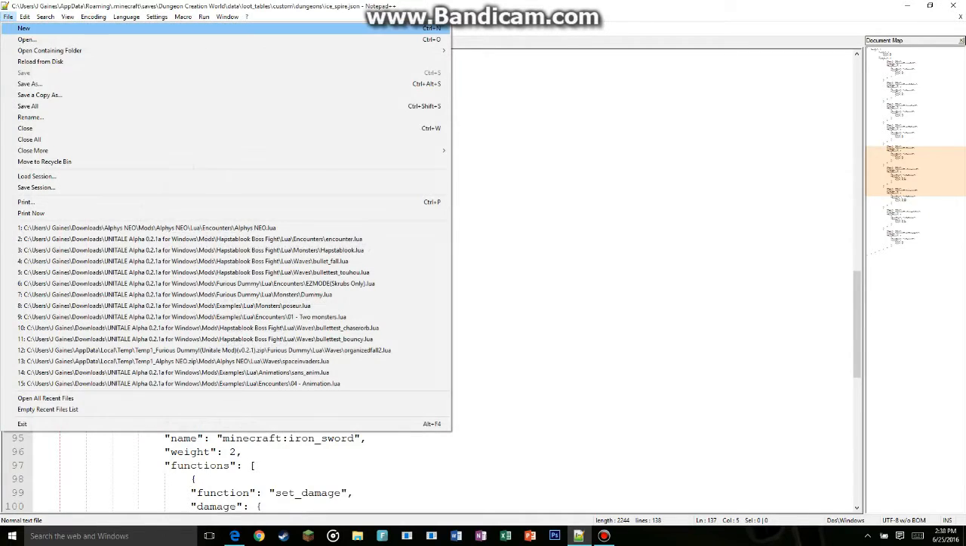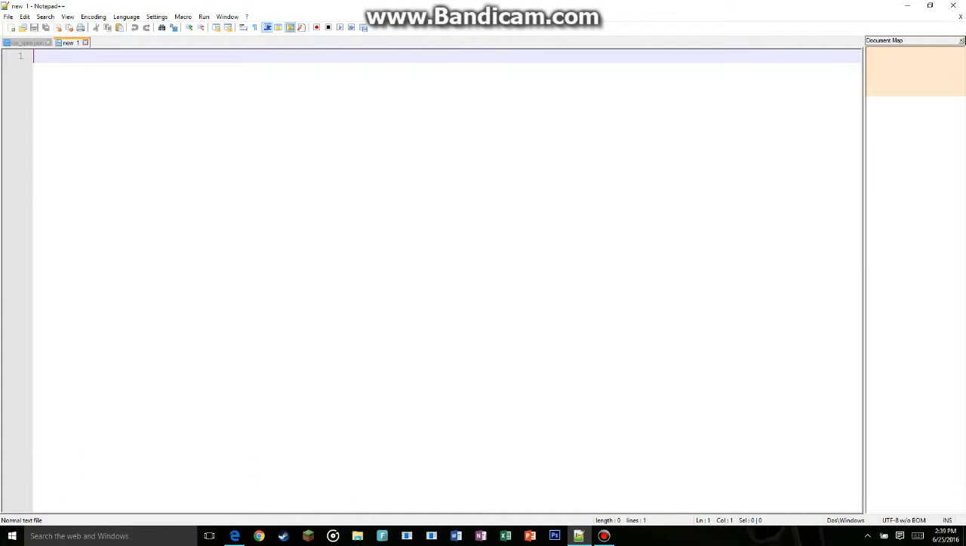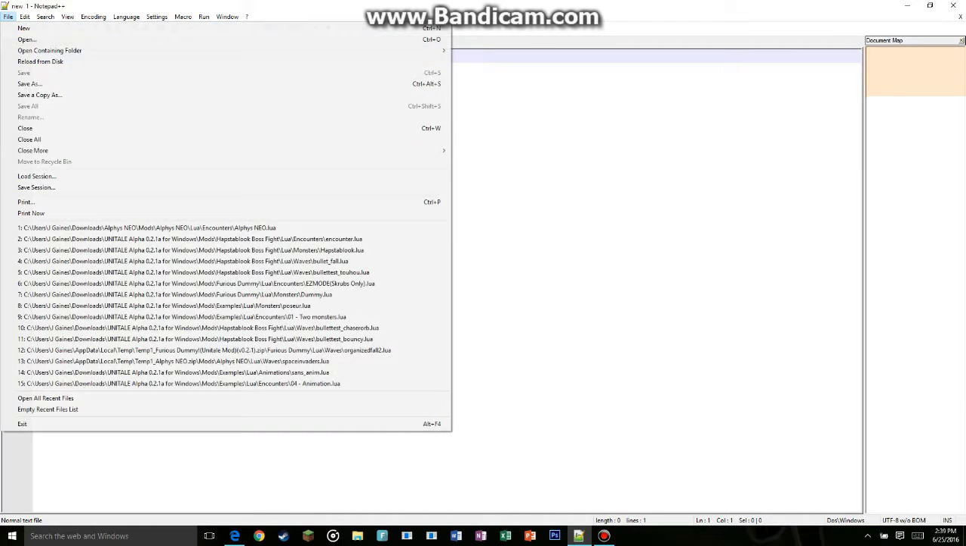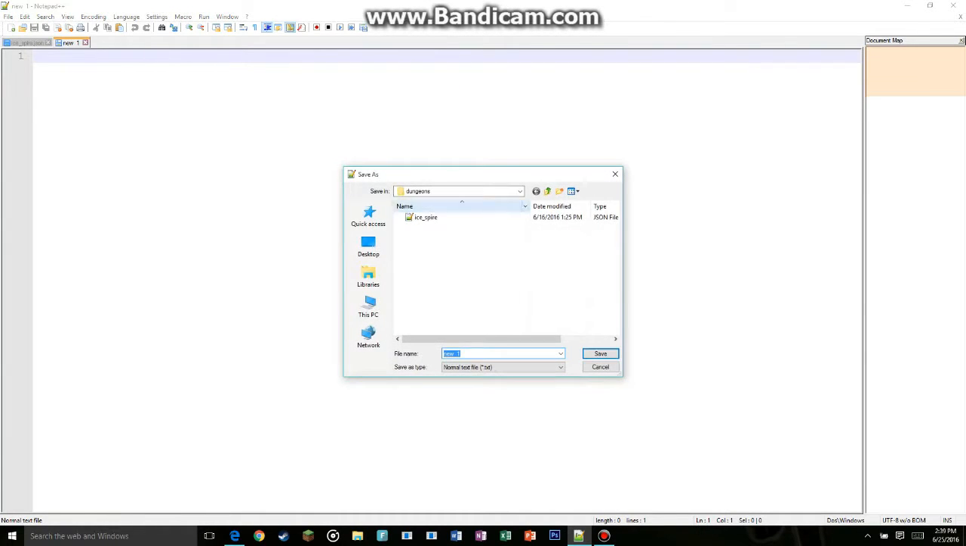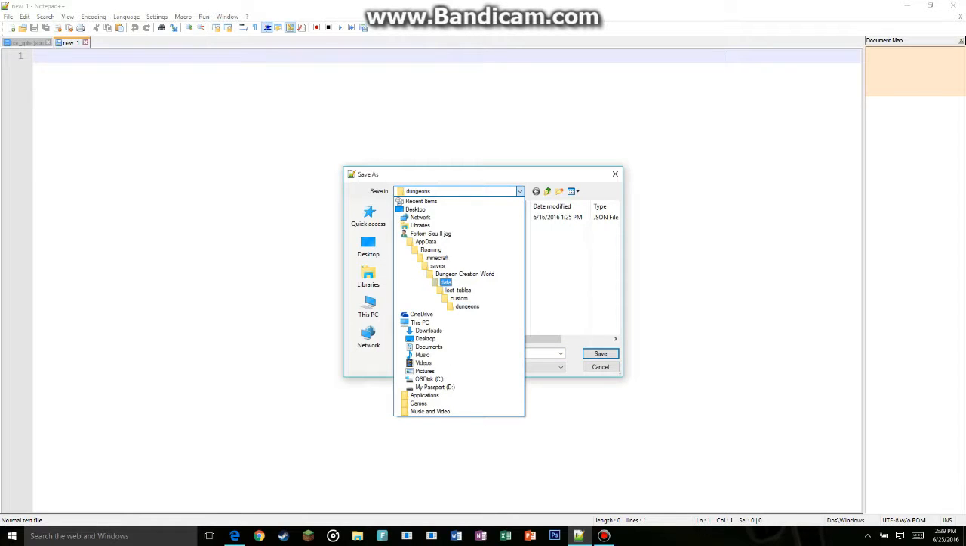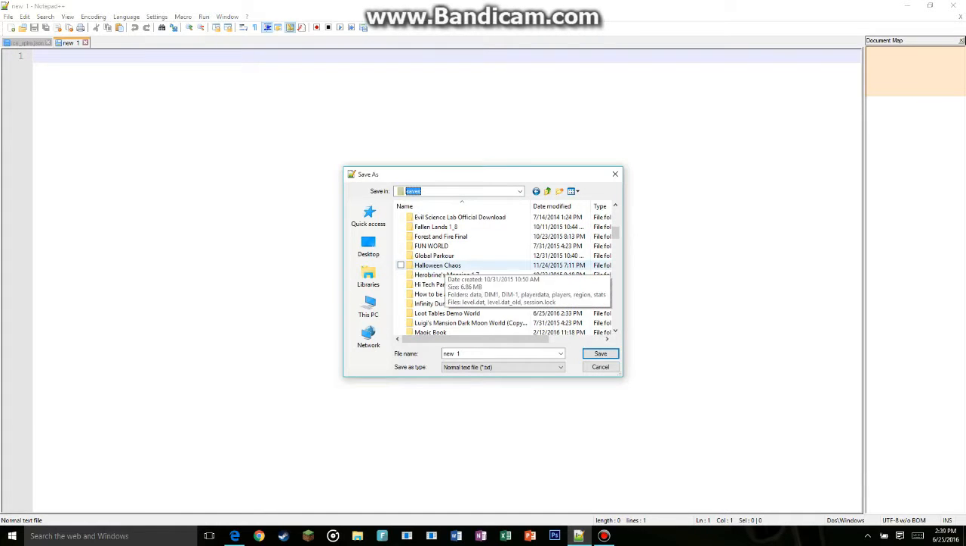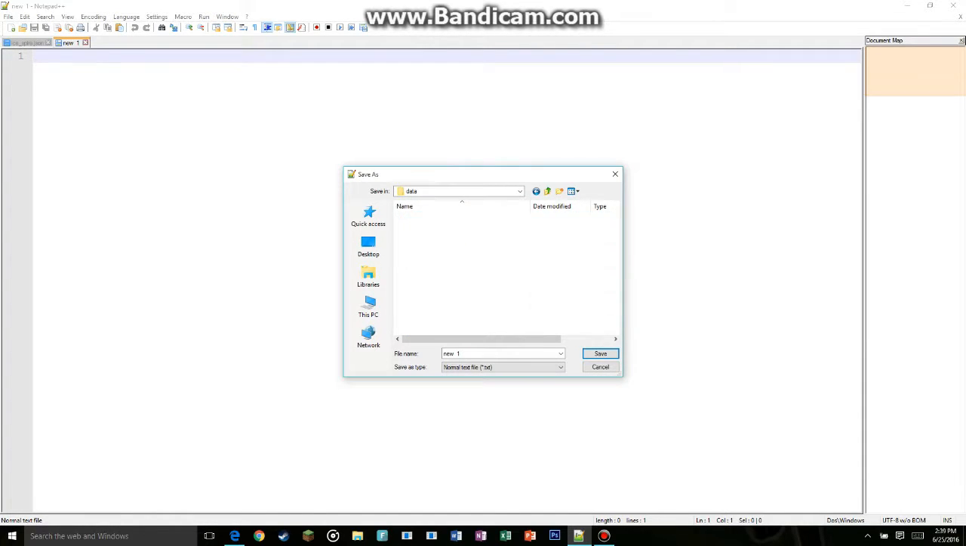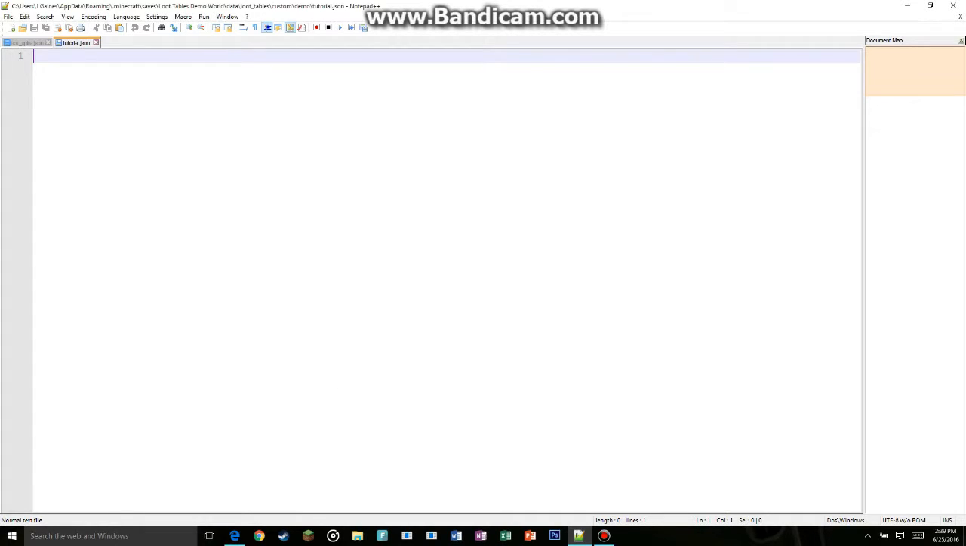Go File, New. Before we even start typing in here, we need to go File, Save As. Now you're going to go into the correct folder, not that one, this one in here. Then you need to find the world: loot tables demo world, data, loot tables, custom demo, and then name it. I'm going to name it tutorial. Because this program cannot save to .json, which is the file we're going to be editing, just add .json right there. Click save, and as you can see, it's tutorial.json, just like that.